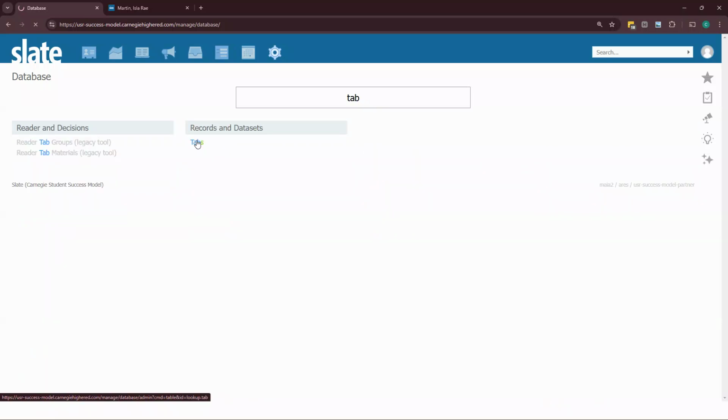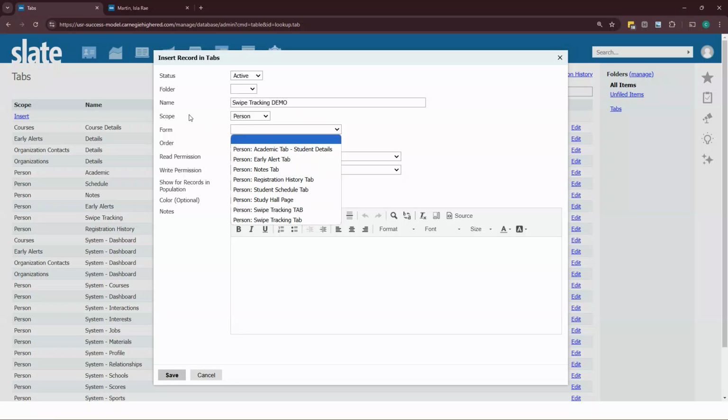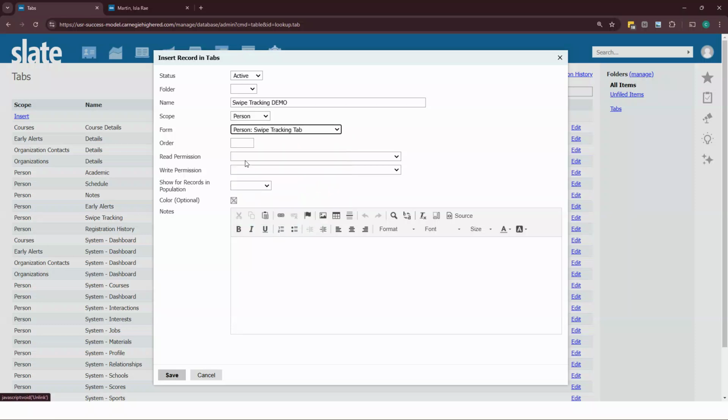And then the last and final step is to go back to database, come over to tabs under the records and data set, and we're going to make a new tab. And this is going to be swipe tracking. I'm typing demo. You do not have to type demo. And then the scope is person. Make sure your scope is consistent throughout. And then we're going to choose our form of swipe tracking tab.